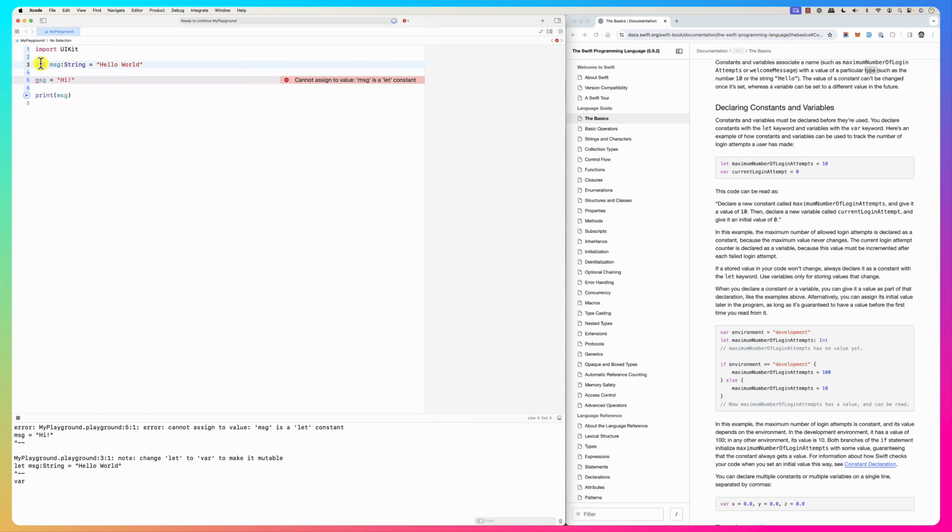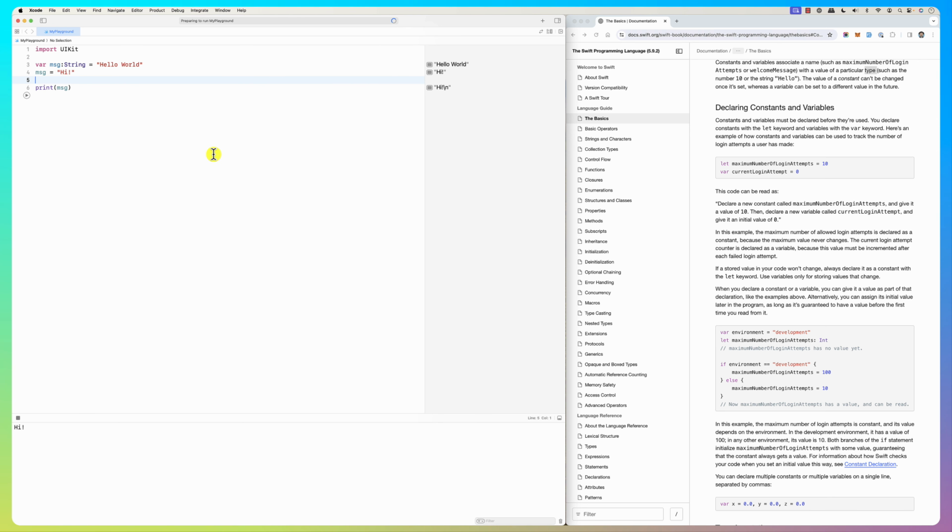If you want to change it, you have to declare it as a var, which indicates that this is a variable, and that variable value could change. So now when you run it, it was hello world, now it's hi, and now you are printing hi. All right, so that's constant and variable, right?